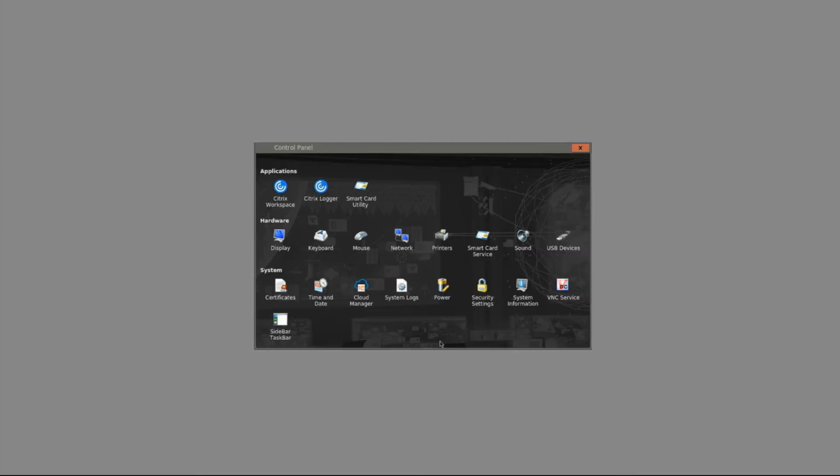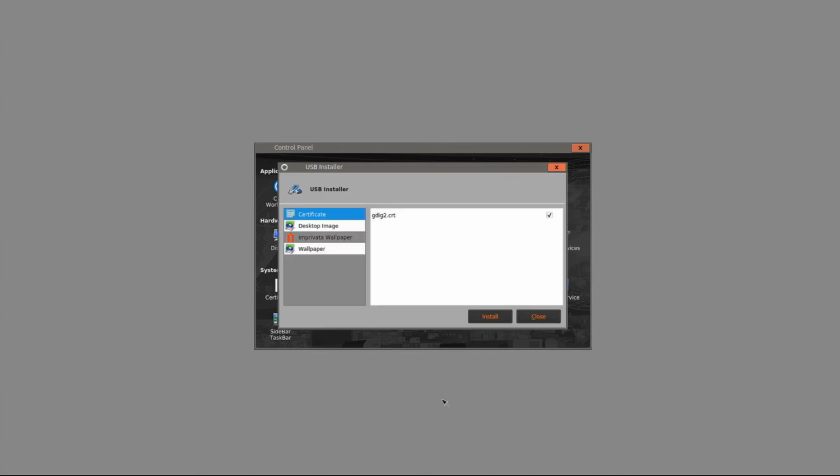And now if I attach a USB drive with the certificates installed on the root folder, a USB installer window appears. And as you can see here, the installer utility will still only allow you to install certain files, such as certificates, printer drivers, firmware updates, and images for customizing the client more to a customer's corporate imaging. Installing certificates is a two-part process.